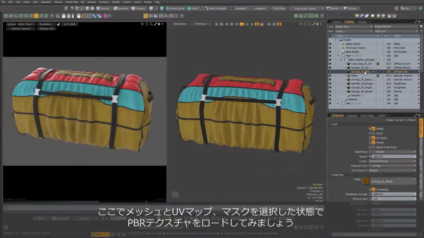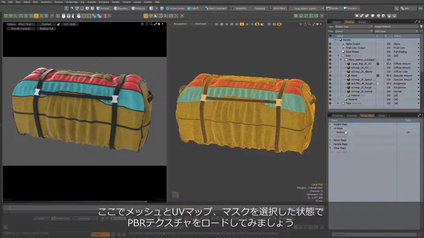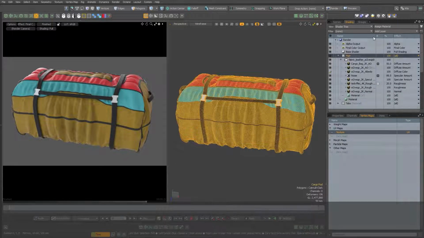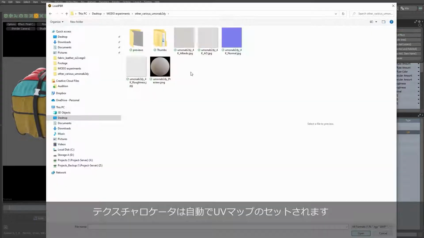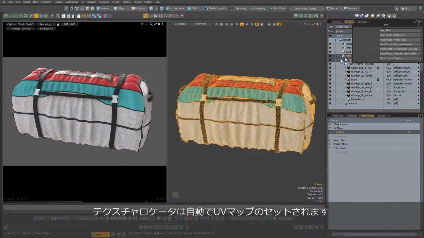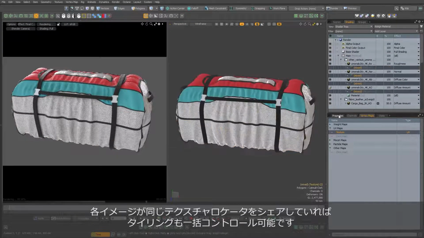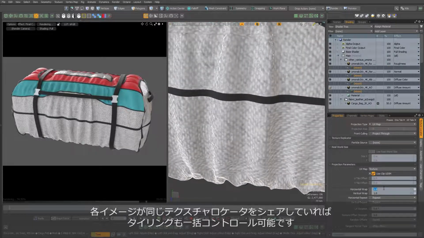Let's add another PBR texture on top of this one using the Load PBR option. With the mesh and UV map selected, as well as the mask you want the PBR images loaded into, we can load this white fabric material right on top of the leather, and the texture locators will be set to UV mapping automatically. You will notice that all the images share the same texture locator, so you can easily change UV tiling of all the images at once.